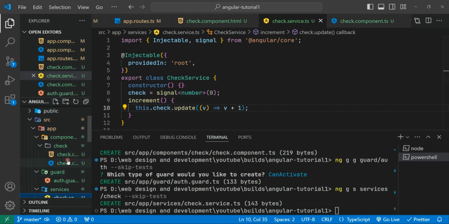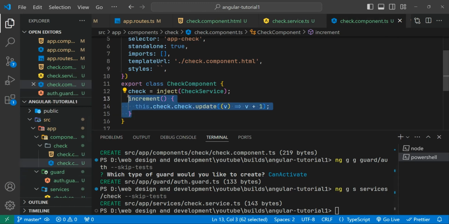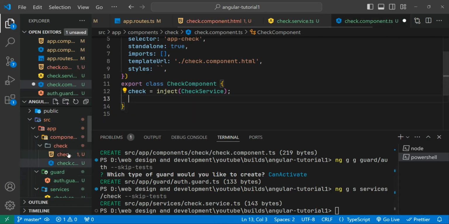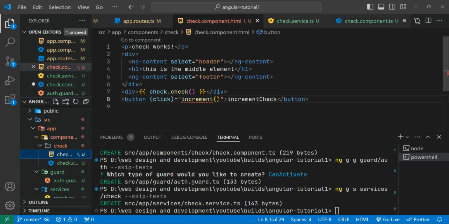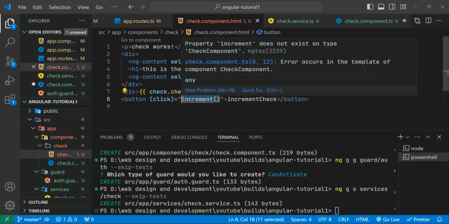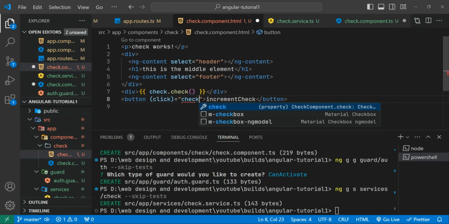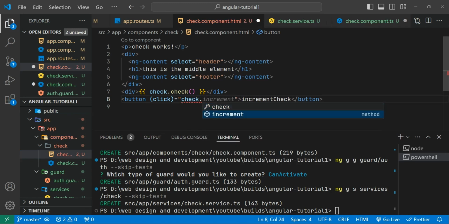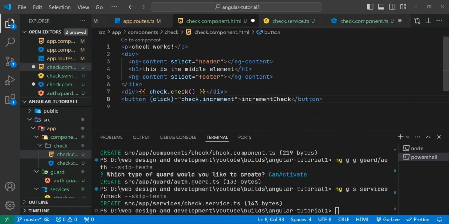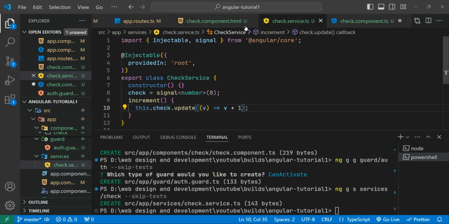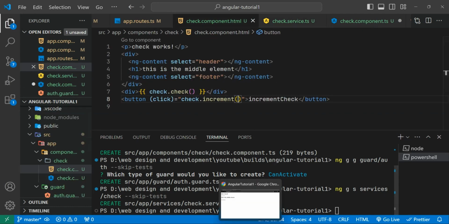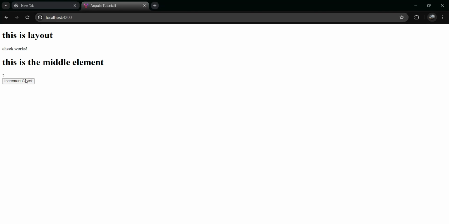I can call this increment inside the check component. I can delete this now, and I need to update this to check dot increment. You can see it gives me autocomplete. I can do it like this also. Now if I come here and increment check, you can see it is working fine also.